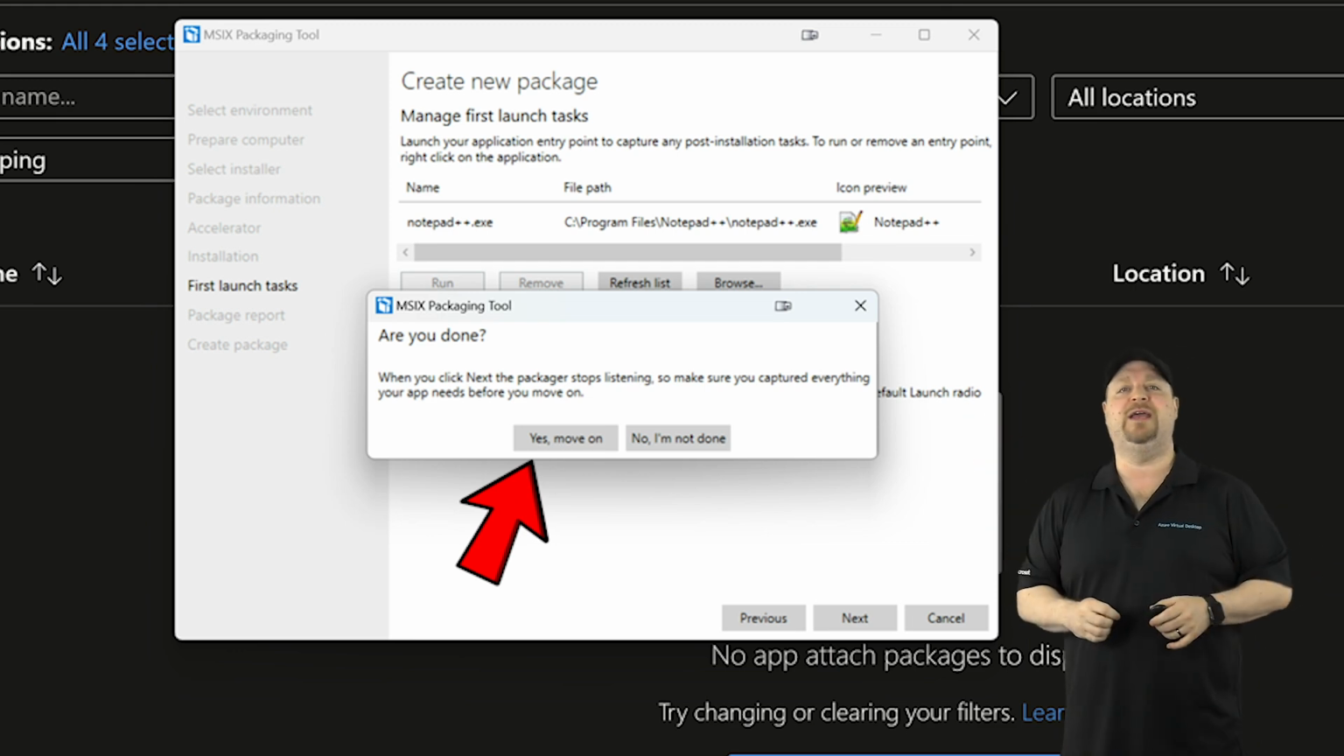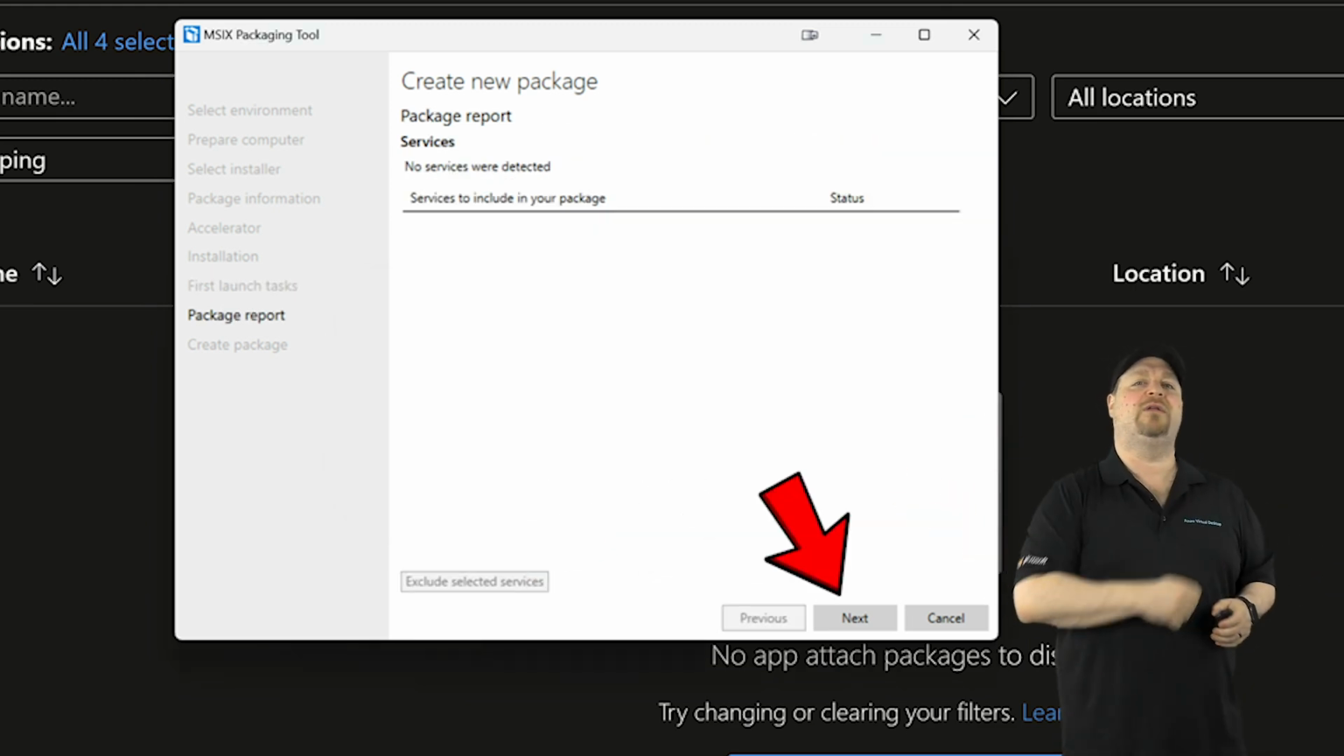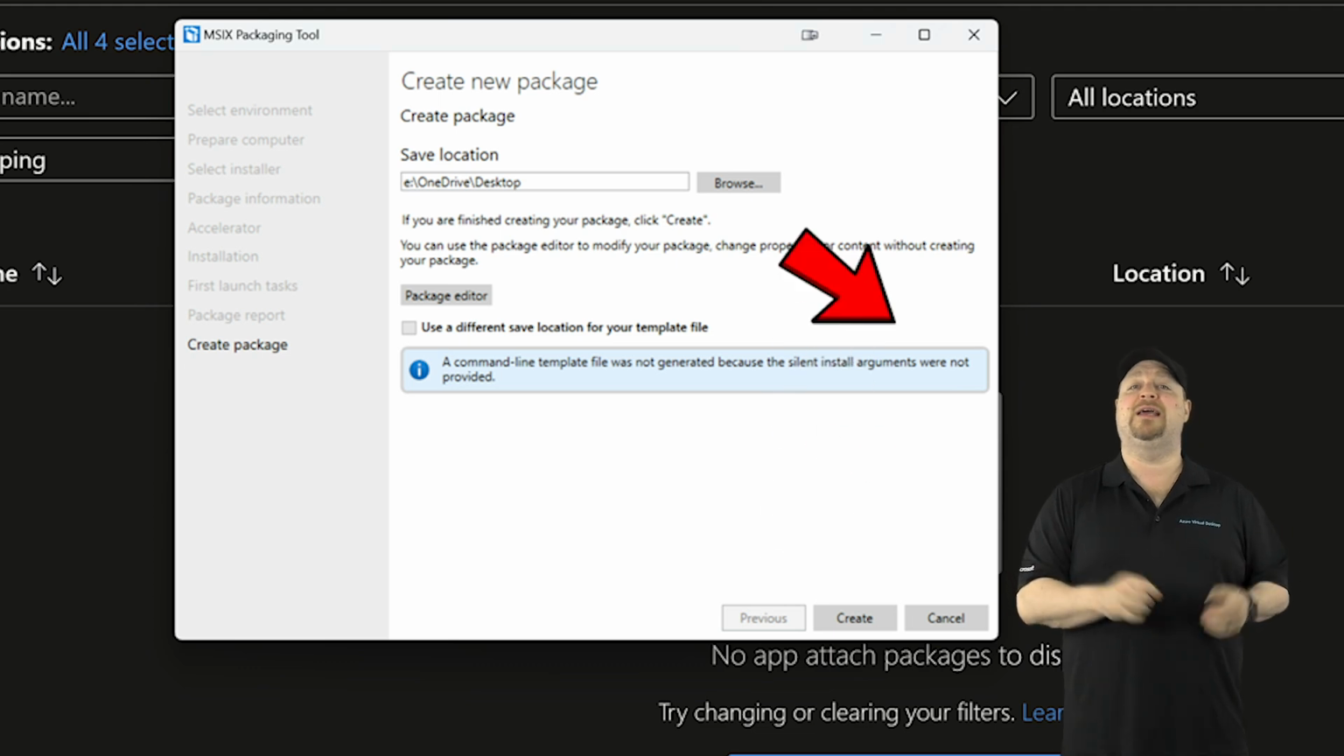So just click right here. And then you can just click out of the packaging report. And finally, click to create and seal the package.